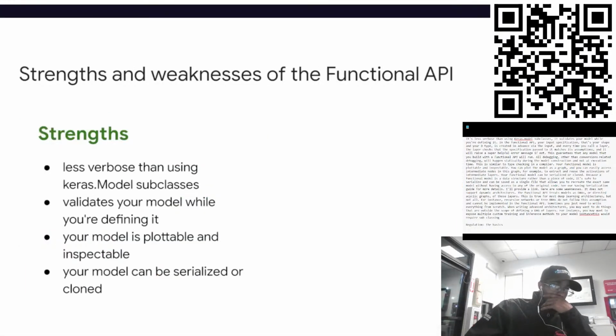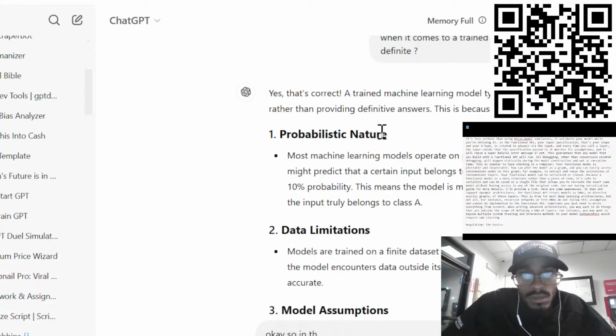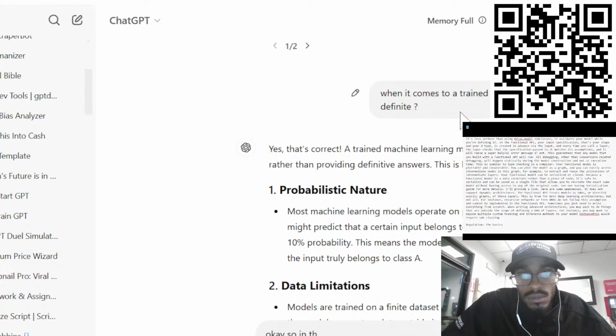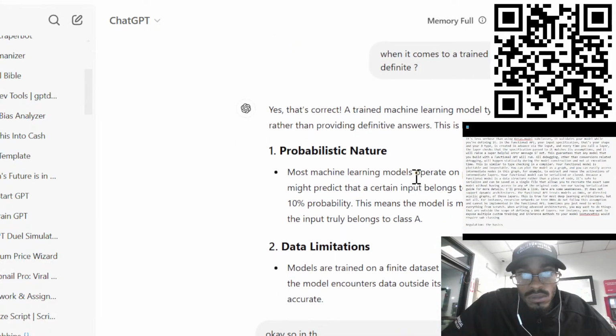Strengths. It's less verbose than using Keras.model subclasses. It validates your model while you're defining it. In the functional API, your input specification, that's your shape and your D-type, is created in advance via the input. And every time you call a layer, the layer checks that the specification passed to it matches its assumptions, and it'll raise a super helpful error message if not. This guarantees that any model that you build with a functional API will run. All debugging, other than convergence-related debugging, will happen statically during the model construction and not at execution time.